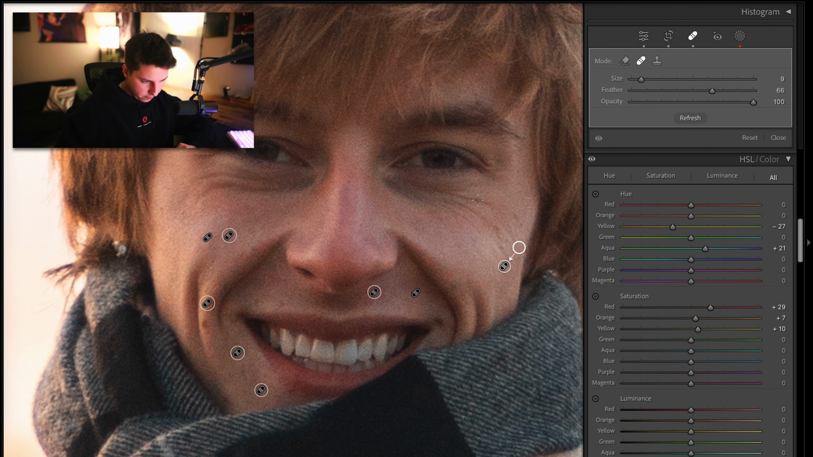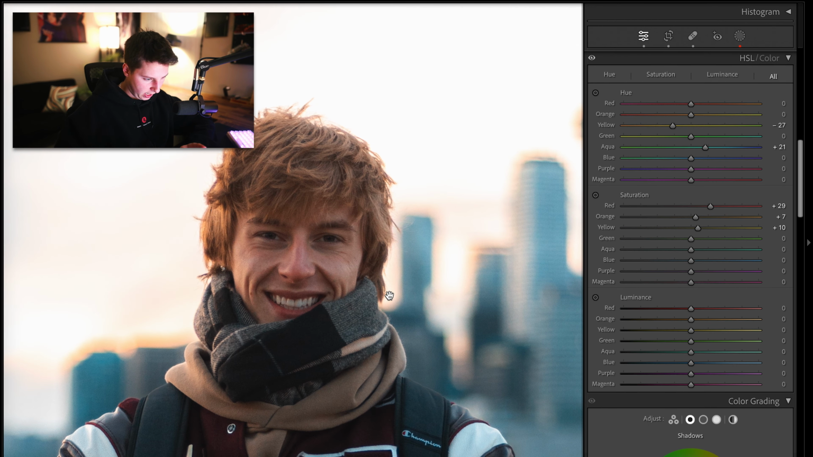Grab that. And maybe this little spot in his lip. You click it again, and there. Now he's got no more acne. There's much better ways to do this in Photoshop, but if you're just trying to get past a few little dots here and there, works fantastic.